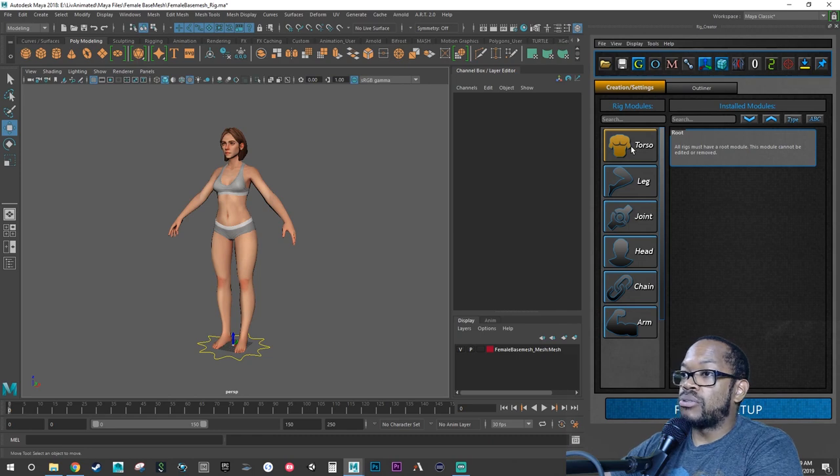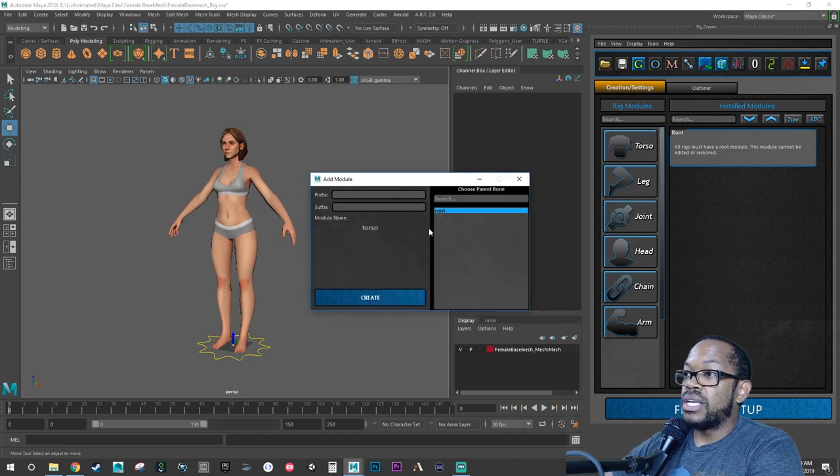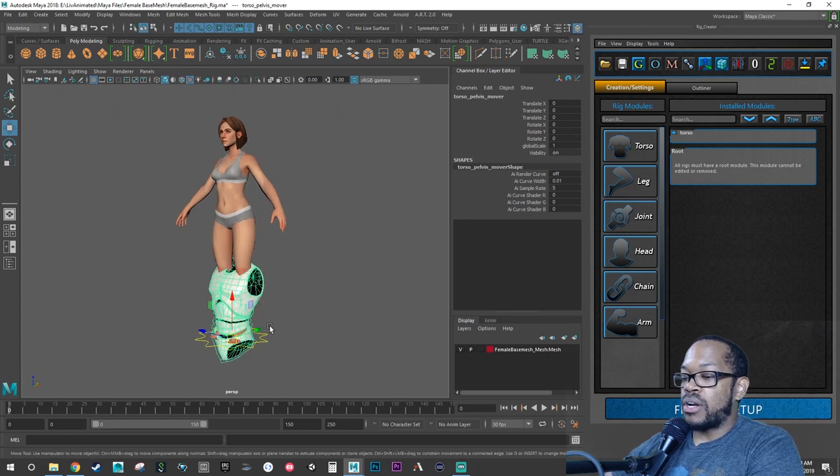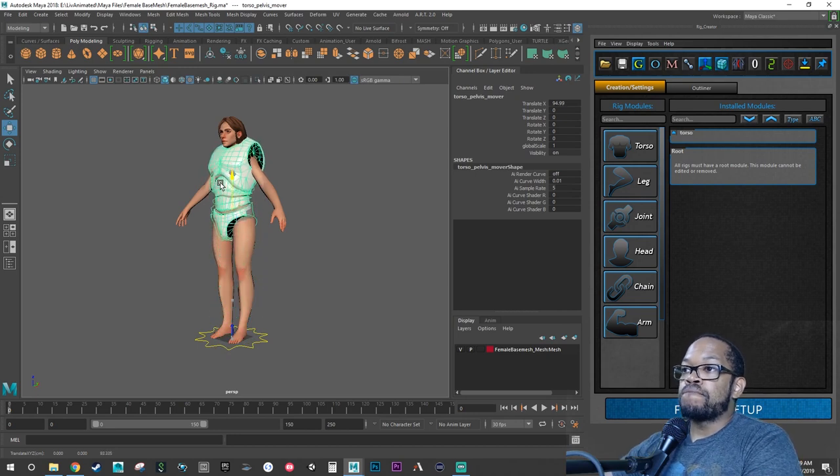So for torso, press torso. It's going to show you this pop-up where you can add a module, and it's going to show you what it's going to be parented to, which is your root bone. So we're going to go create. Once it's created, it should already be where you can move it around positionally. So you want to move it into position.